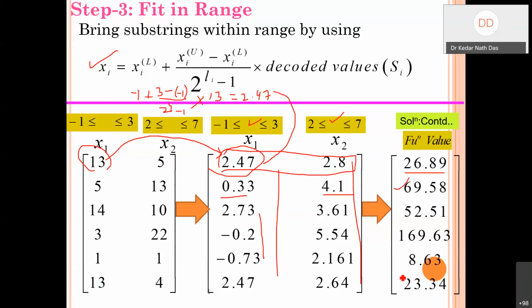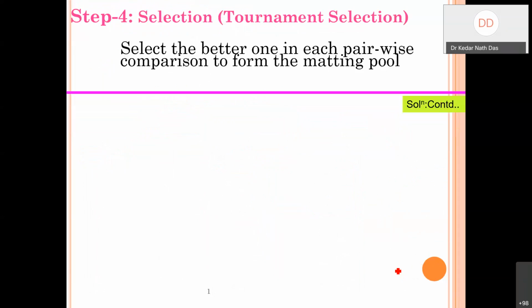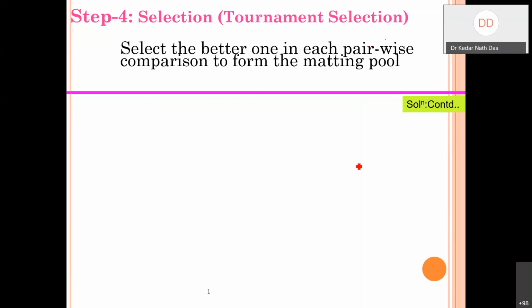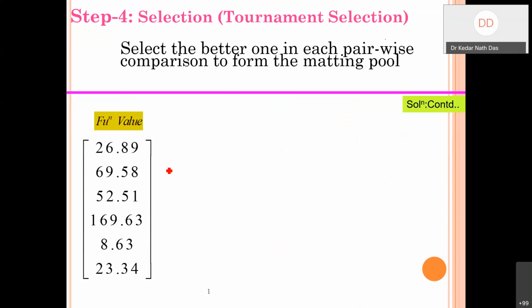After calculating this, there is a process called selection. Of course, I am going to teach you here the selection called tournament selection. In the tournament selection, I have to take the function value only. This is the matrix I have considered in the next slide. So the first one will be compared with the second one. The best one will be copied. The best one, in the sense of minimization, is 26.89, because the function is a minimization problem. So 26.89 will be picked.